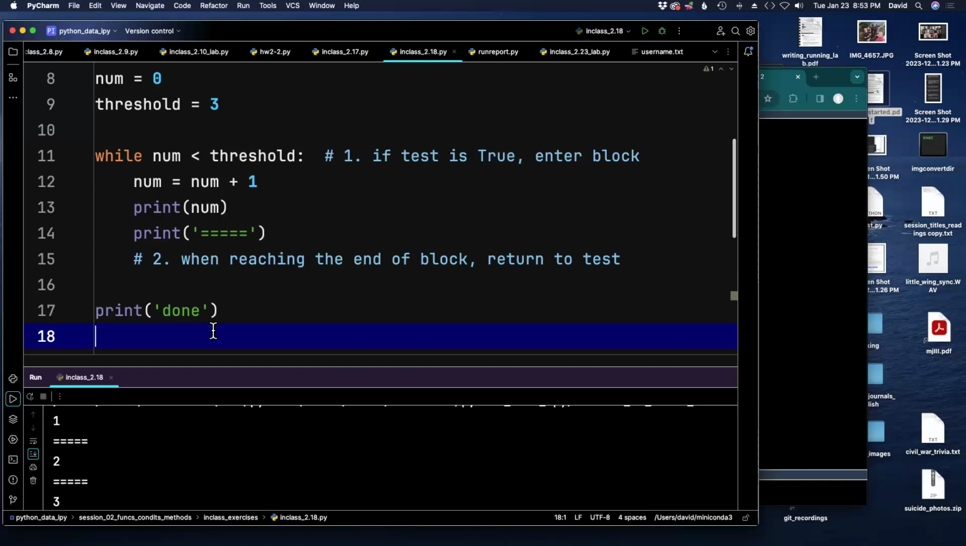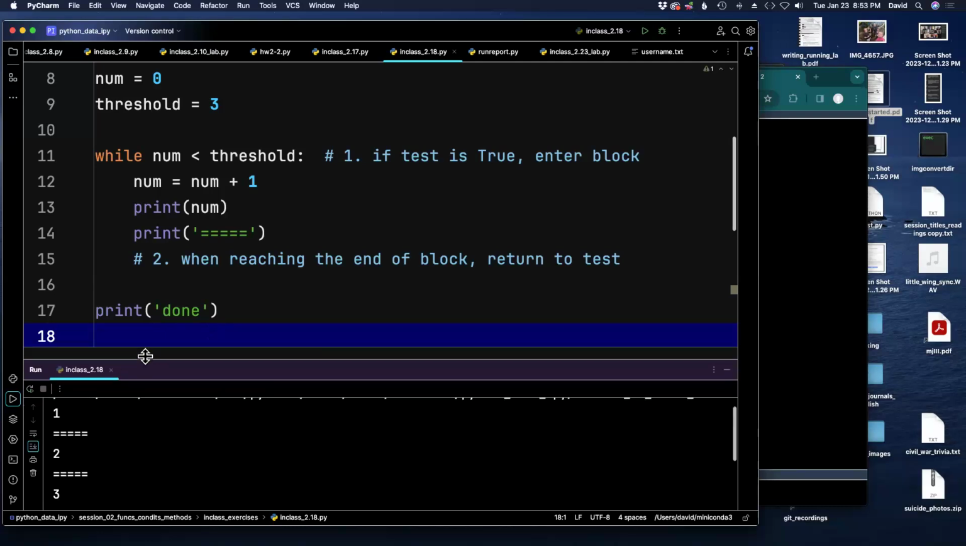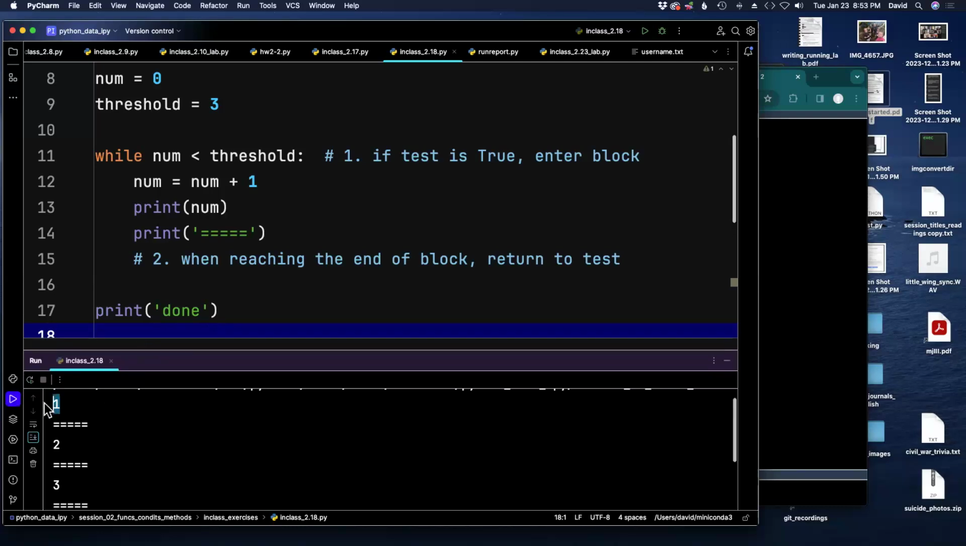What's the value of num after line 12? It's 0 plus 1, right? Num is now 1. We print 1. We can even look. We can read the code, say what's happening, and then confirm by seeing what's printed. So num is 1, and we print 1. Then we print a bar. There it is.